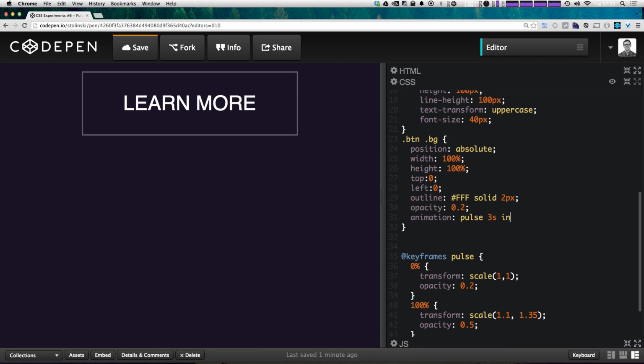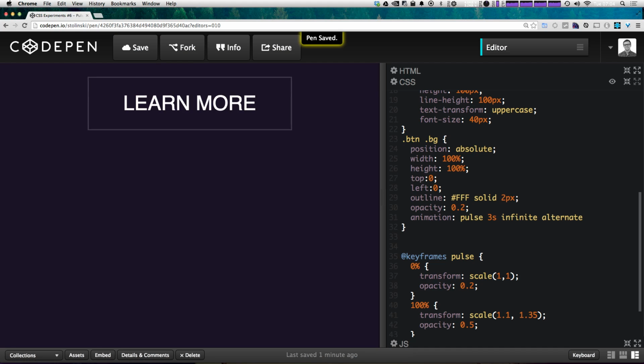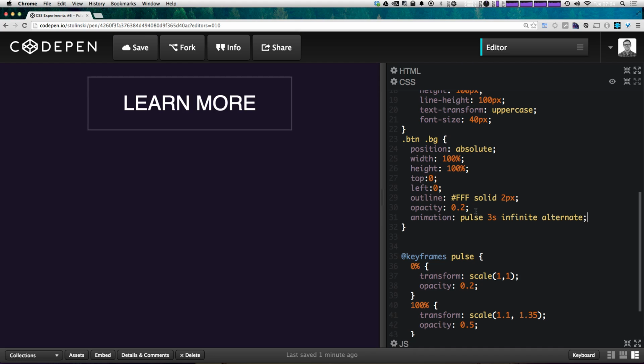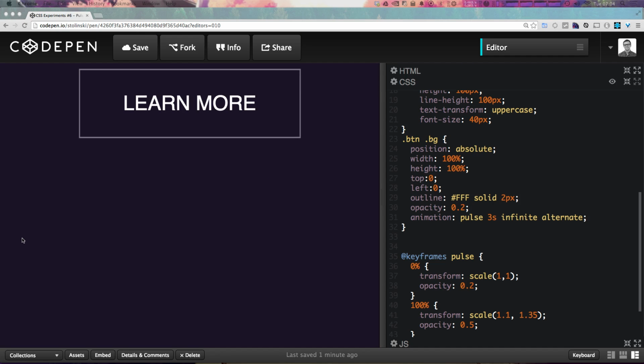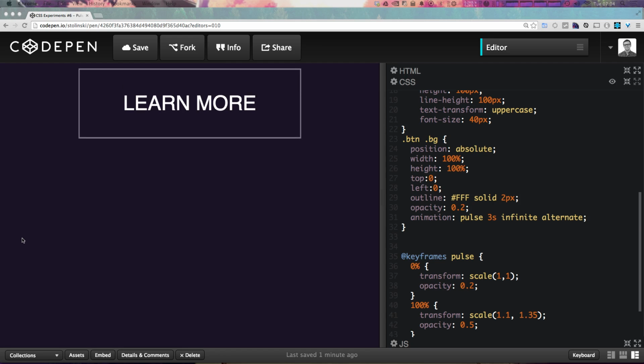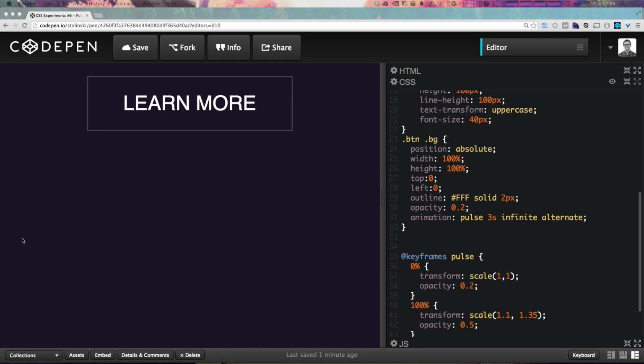It's going to repeat infinitely. Okay, infinite. And we're going to say alternate. There we go. Click save, and I need a semicolon to finish it up. And you'll now notice that without doing anything, we have this button outline that is growing. And it's almost like it's just saying, hey, I'm pulsing. It's almost like a breathing sort of thing, right?